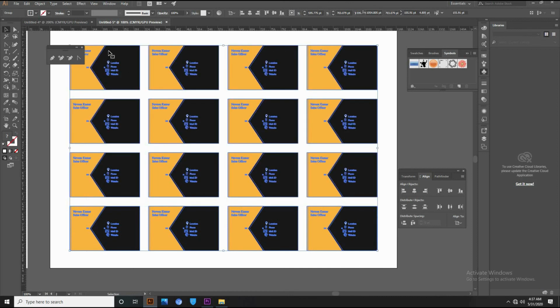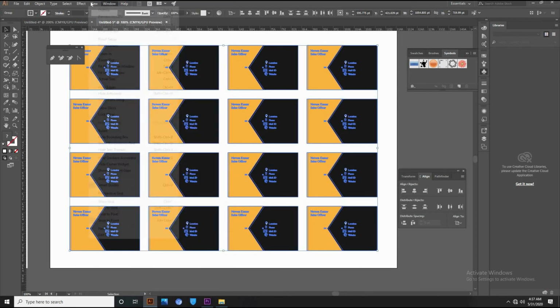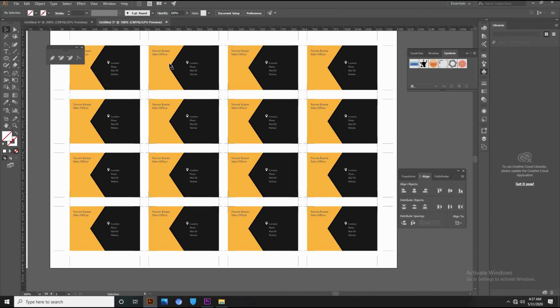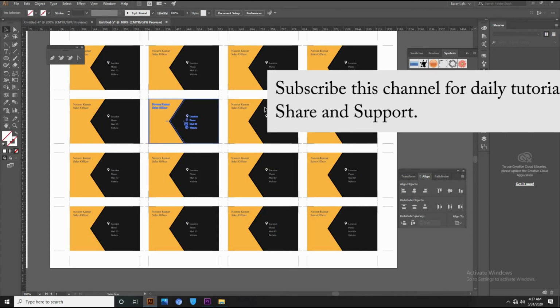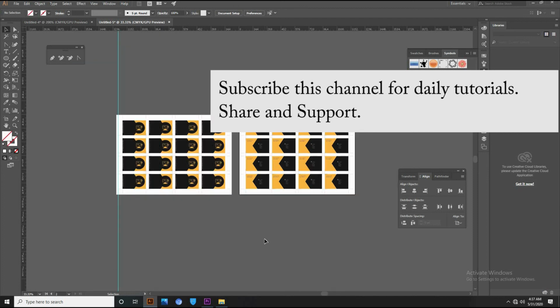Now select the whole thing and object and group. So each one of them are now a separate group. Now select these guys, windows, effects and crop marks. So they will be having the crop marks for the cut, and it will be easy for the print shop guy to cut this and separate them. Now you can easily send this for printing. Save the Illustrator file and send it for printing.